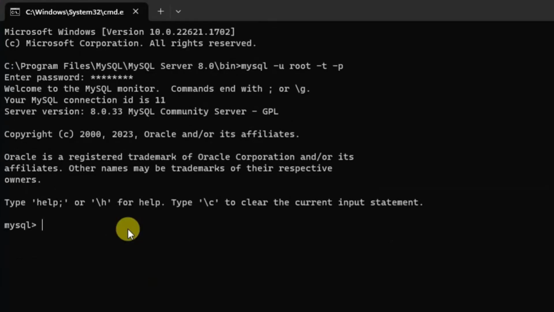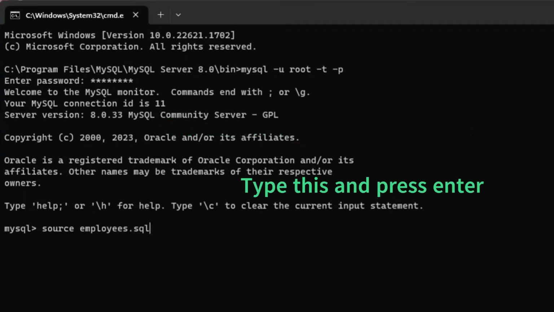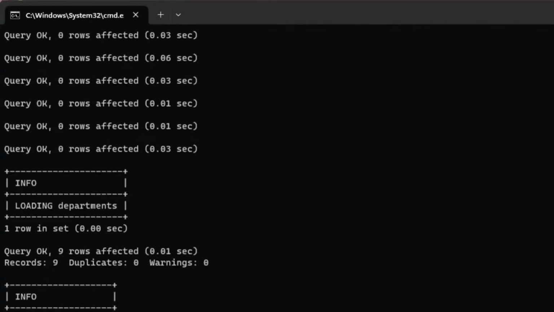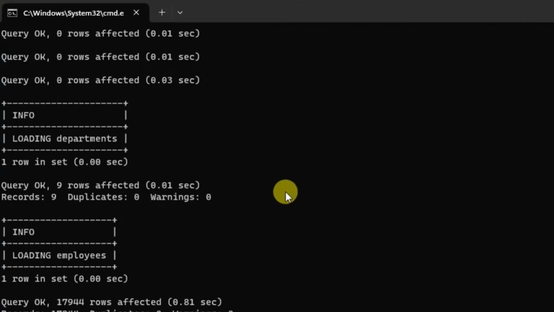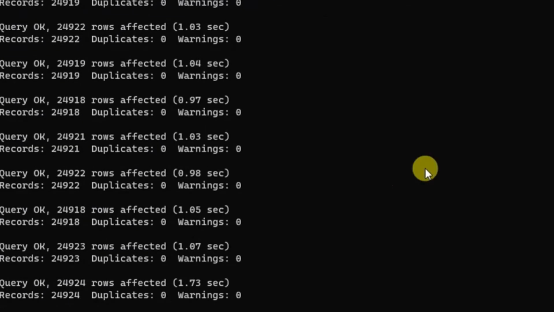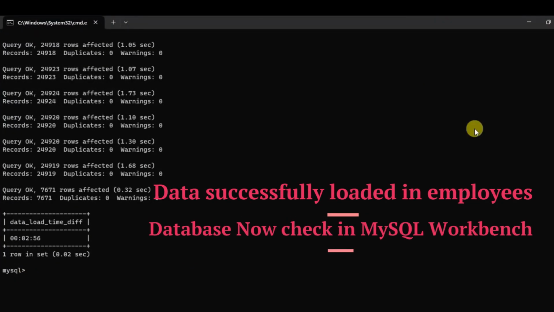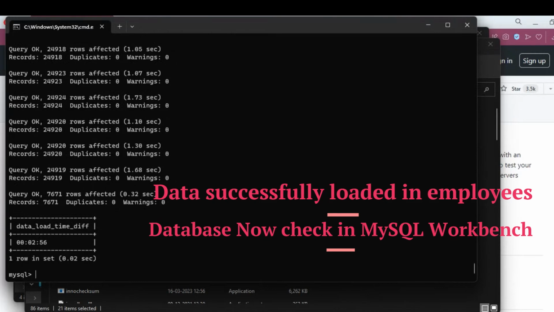Now let's run employees.sql file. Type this statement and press enter. So now our database and tables are getting created. Wait for the entire statements to run as the data is huge. Okay, so our employees.sql file got executed and employees database and its tables has been created successfully now.